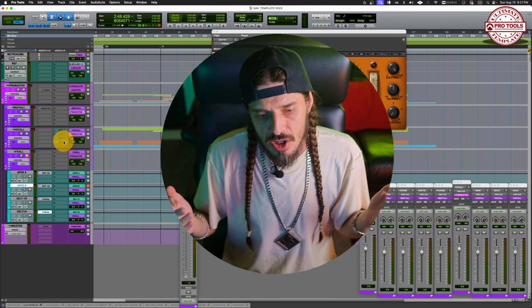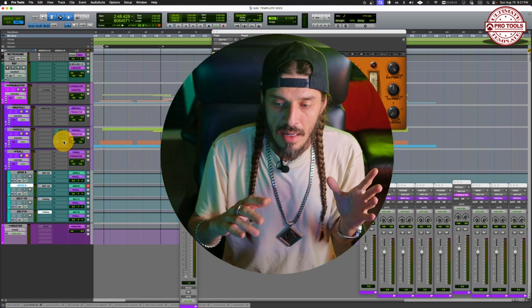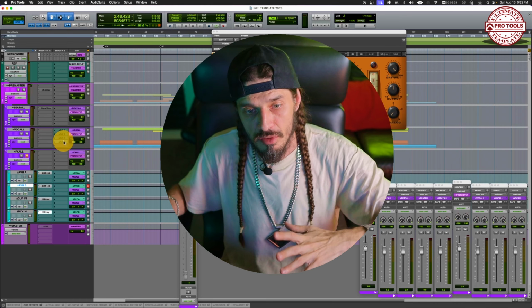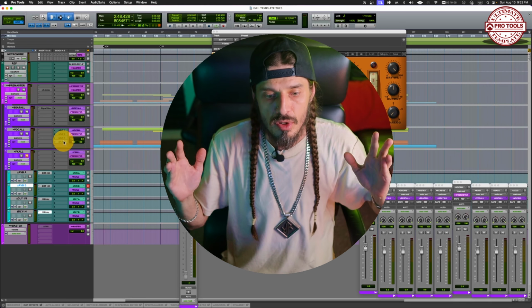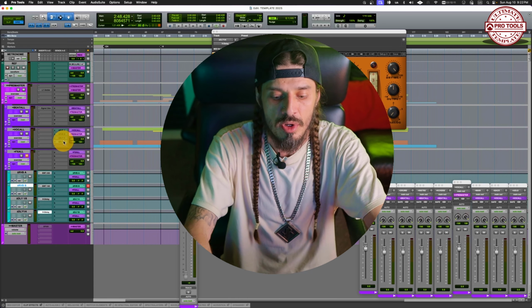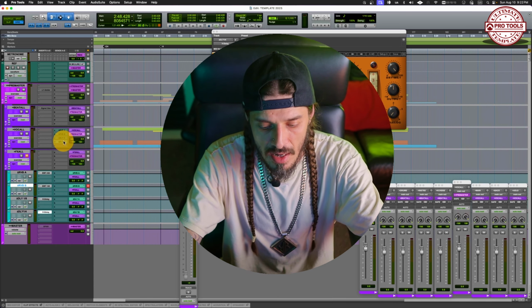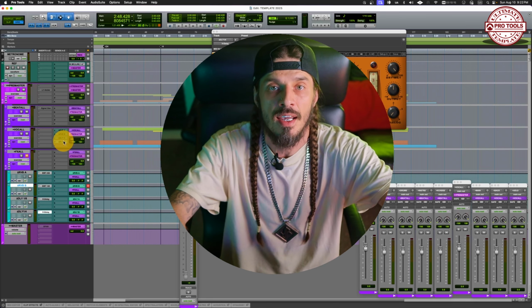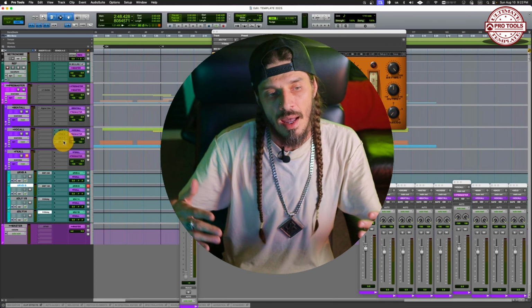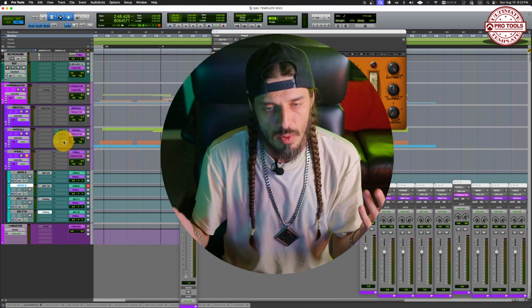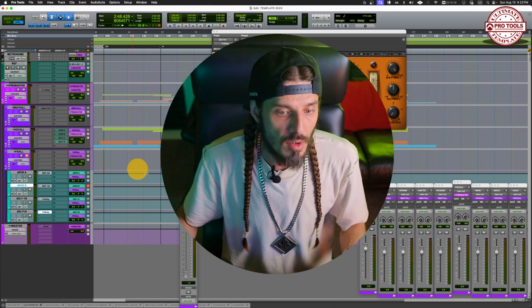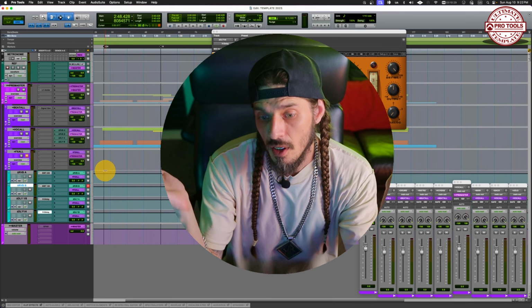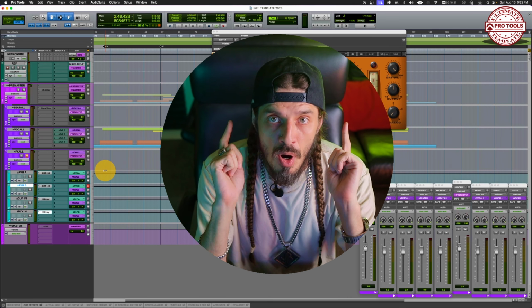Sidechain, what it actually means is that you let a signal not be a part of your master. It's not a part of your monitoring system. It's just for the program or for the hardware gear. For instance, this SSL right here can also do that. They hear it, but you don't. The end listener doesn't hear it. So that's why they call it sidechain. And in order to do that, in Pro Tools, unfortunately, it only works with a mono.